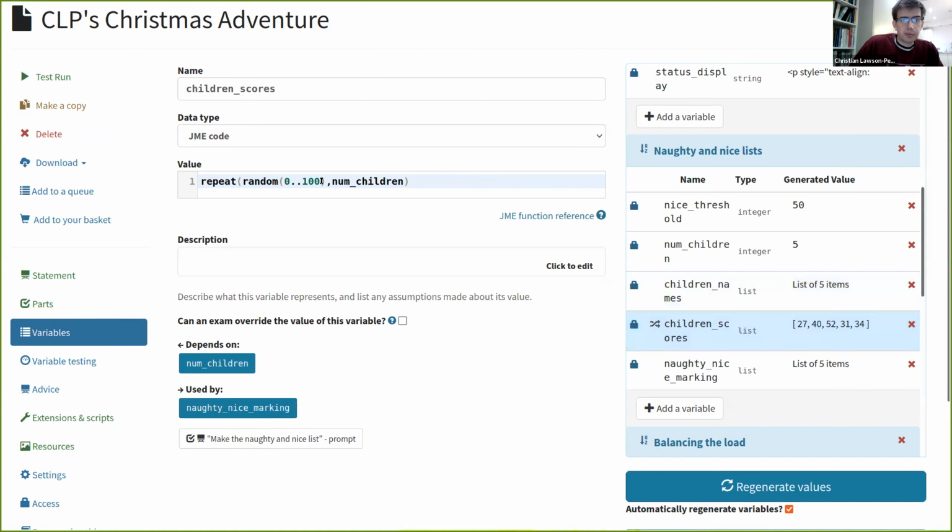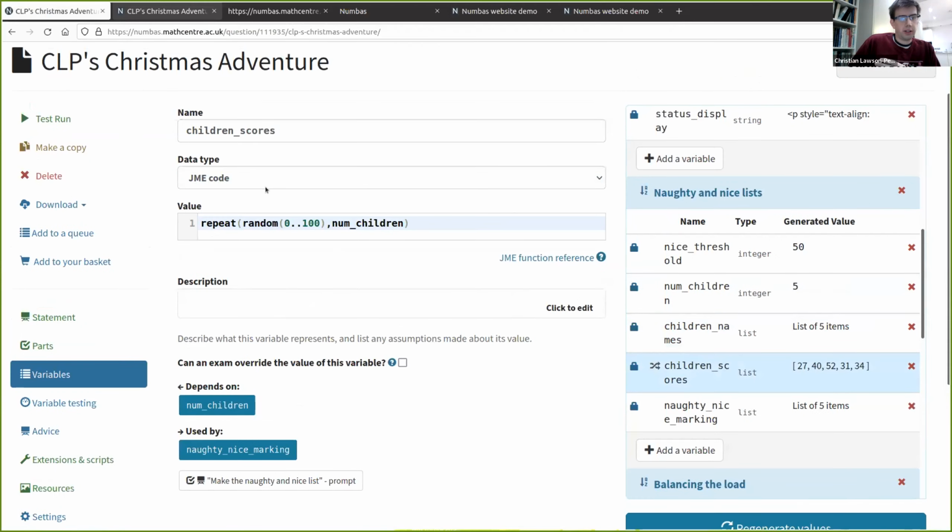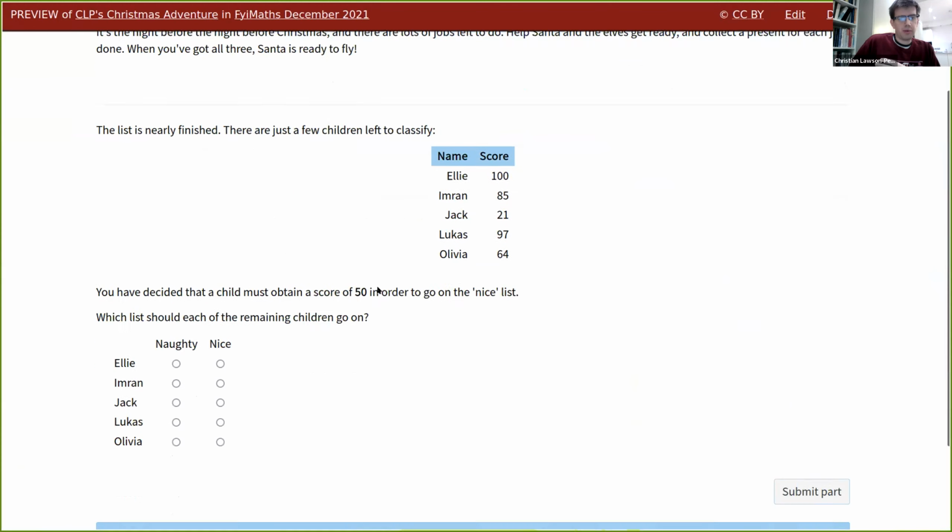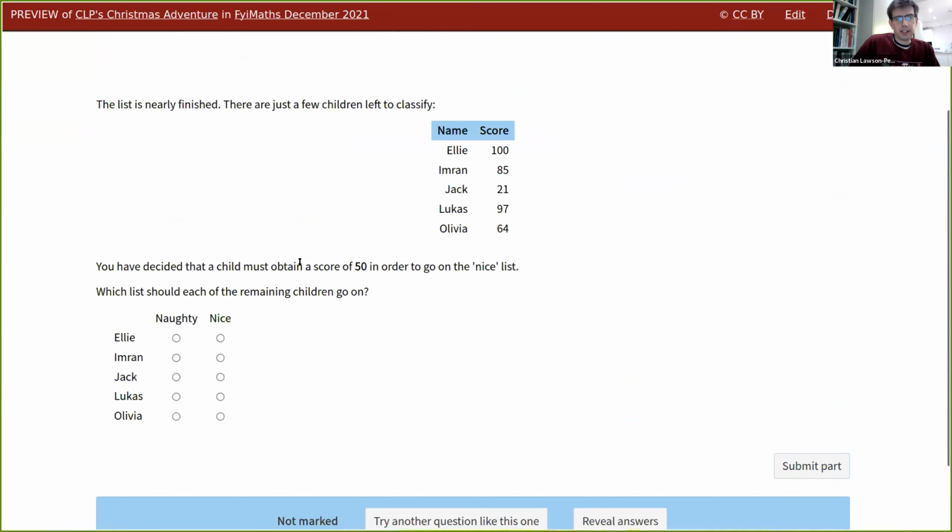And then the scores, what I've done, I've just chosen random numbers between 0 and 100 for however many children I want to have. So that's sort of set. That didn't depend on my input. But then the thing I'm asked to do is to classify these as either naughty or nice. And that does depend on the score I gave.